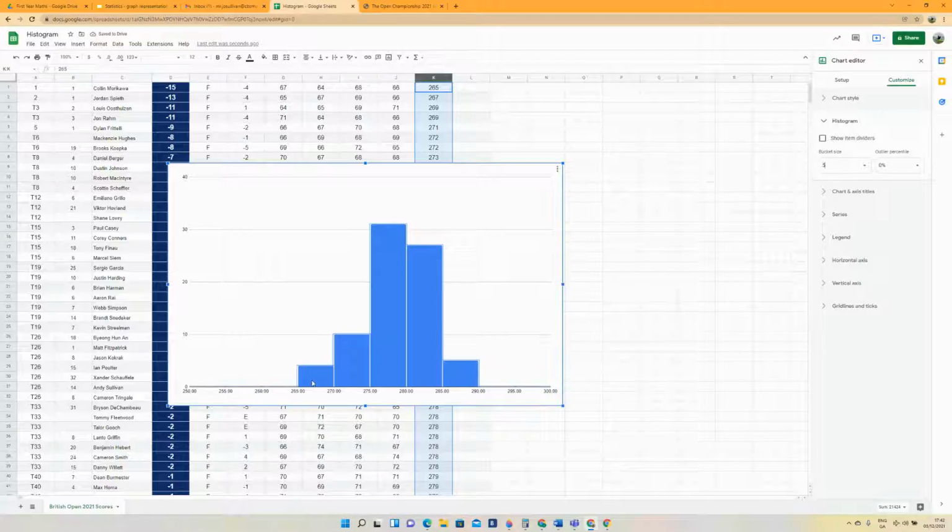So now I see it a bit more granularly. So the leader plus a number of other players, looks like 4 or 5, scored between 265 and 270, and this you can see in the data, right? So 265, 267, 69, 69. So there's 4 there, and so on.